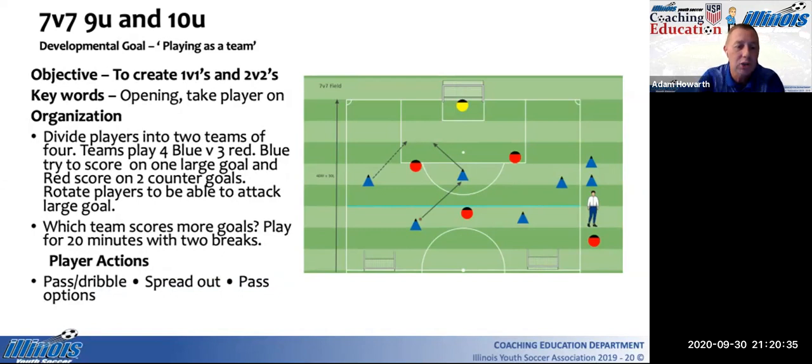In terms of player actions, spreading out is another key area, especially at the 7v7 level. So how do we do that? These types of activities, putting them into a game-like situation, will definitely help with that. There might be a situation where you as a coach have to work with the player to guide them into a wing position or maybe a central position.